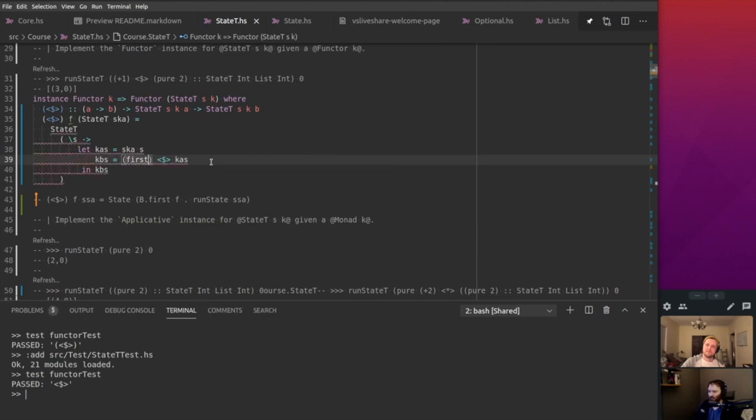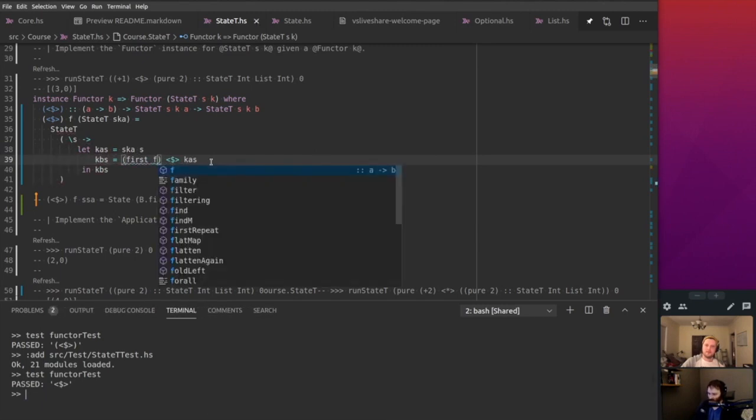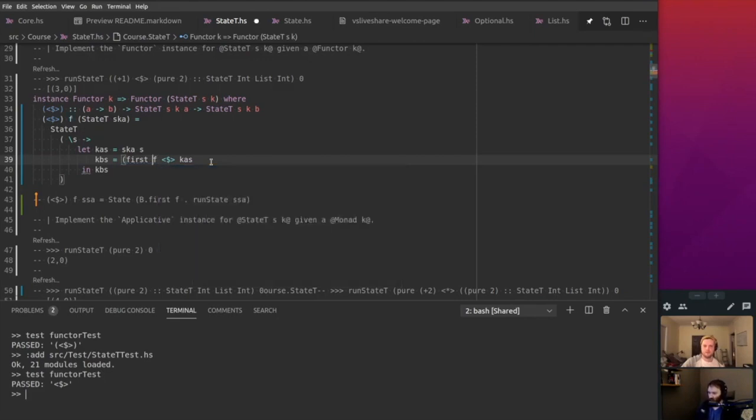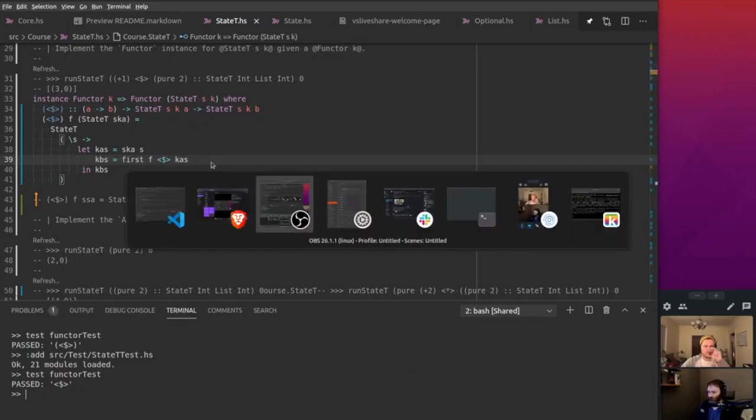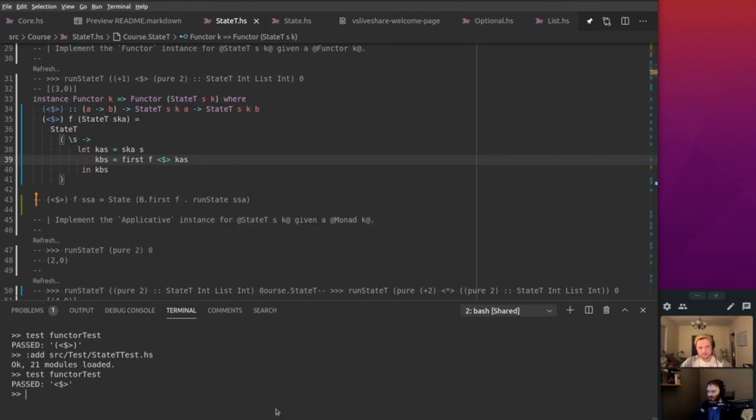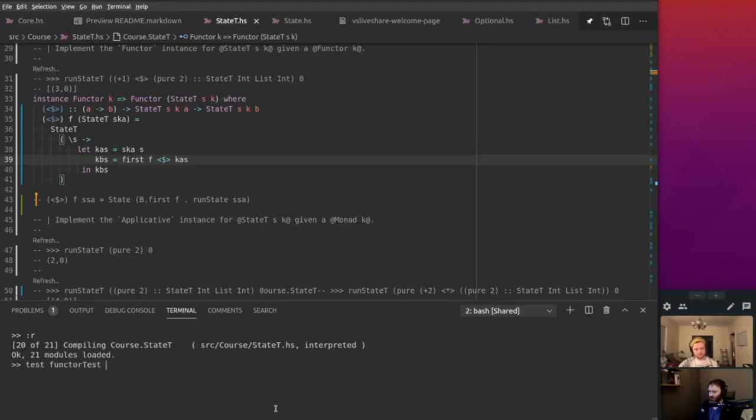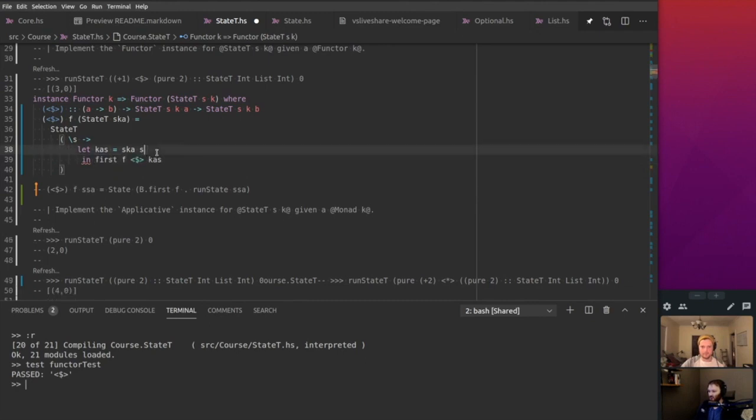Oh, first. Yeah. Do you have an F? Oh yeah, yep. And then I think, is it just complaining about that? I just tried to use command tab to change to my terminal. Okay. Test functor test. Okay, cool. That still passes. Nice. So then we probably don't even need this expression. Yeah, you can just do that inline. Cool.